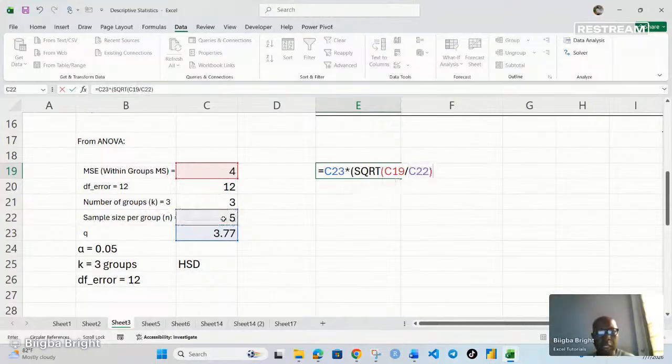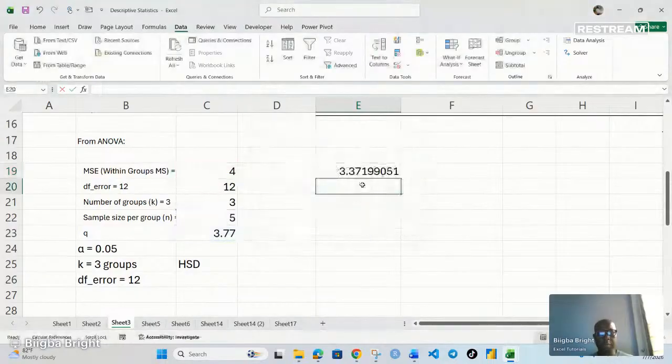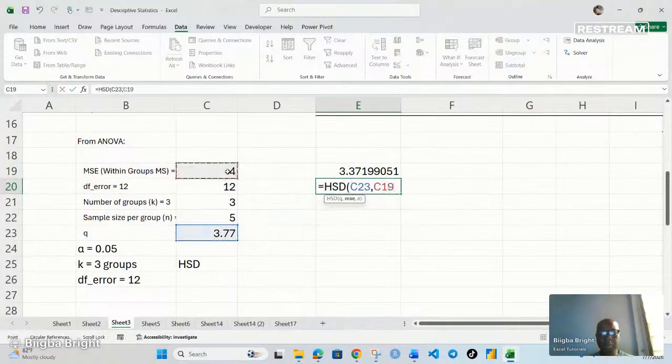Then we put that in. I don't know if I have put the formula properly. Yes, something is supposed to have been added. So that will give us 3.37. But I've already created a function for that, so I will simply call that function. That is always better for me. HSD, which is here. It's going to ask me for my Q. The Q is here. It asks for my MSE, which is here. And then it will ask for my N. My N is the total number of samples here, and then I'll tap enter.